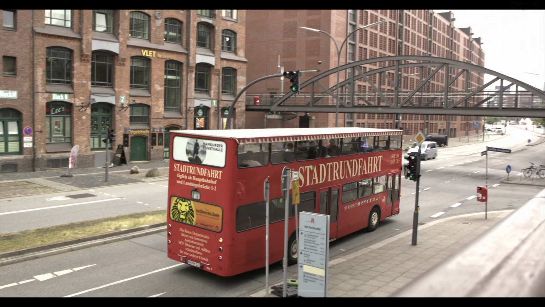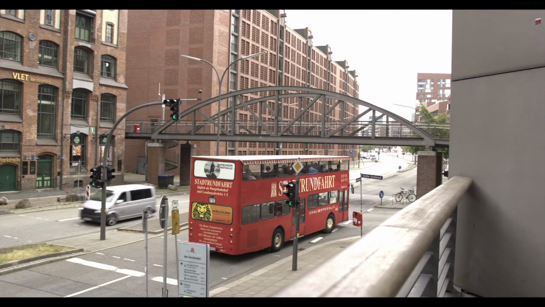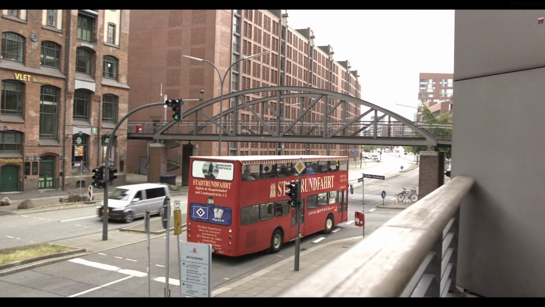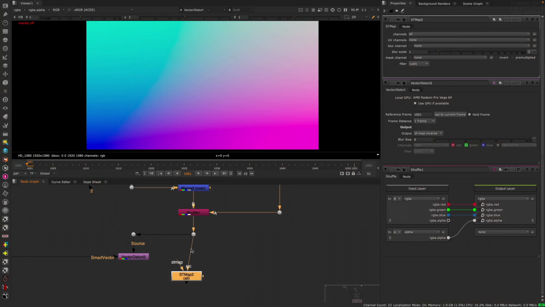Building on my two introductory Nuke courses here at FX PhD, we will now take a deep dive into the more advanced toolset of NukeX, starting with planar tracking, continuing with optical flow, and then leading into smart vectors.